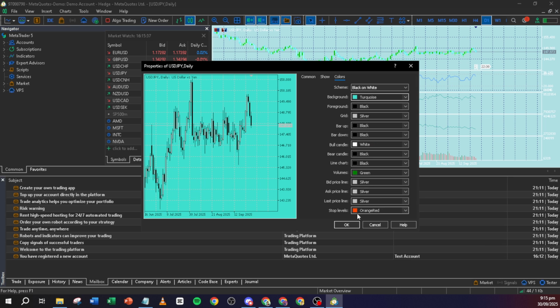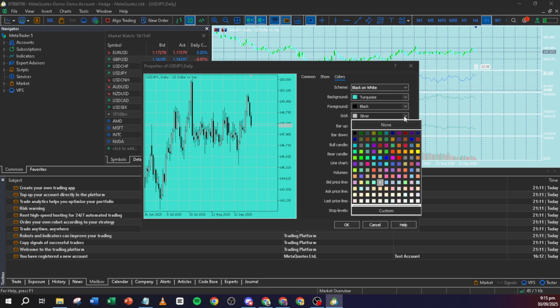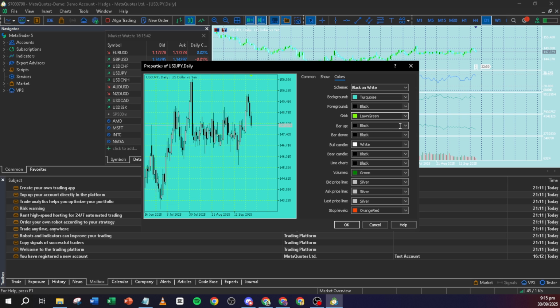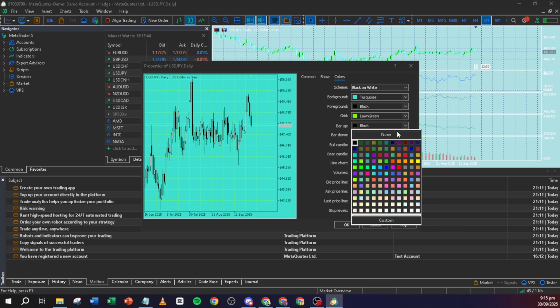But don't stop just with the background color. If you wish, you can customize other elements such as the grid, bar up, bar down, bull candle, and bear candle. Adjusting these colors can further enhance your chart's clarity and overall appearance.